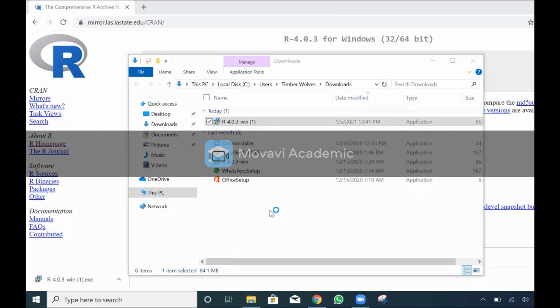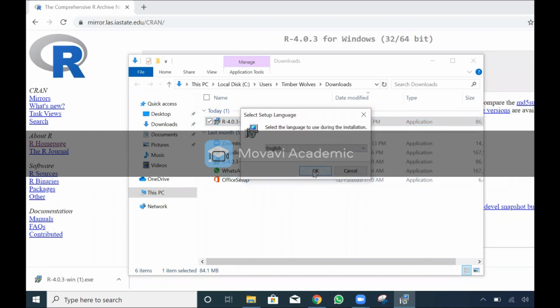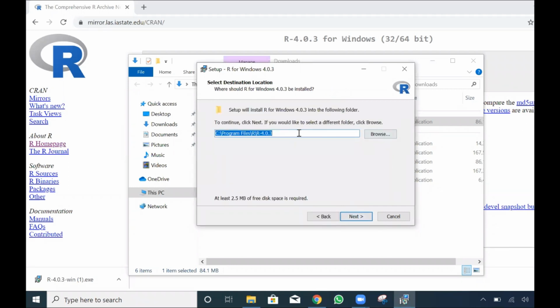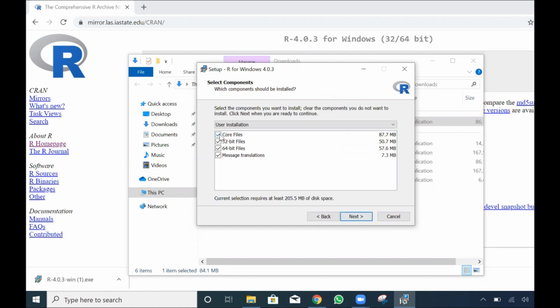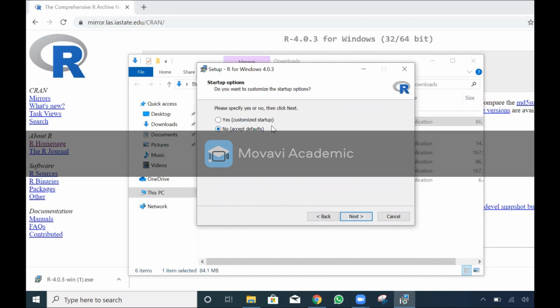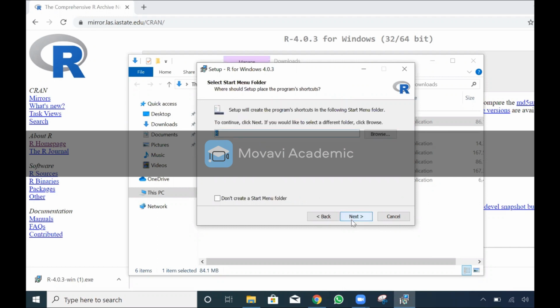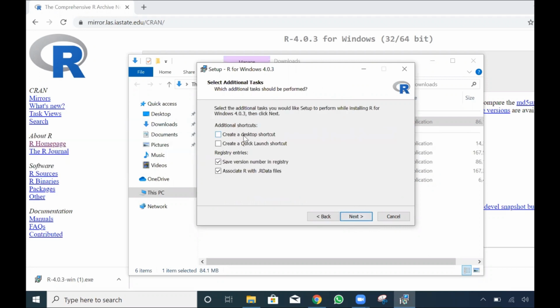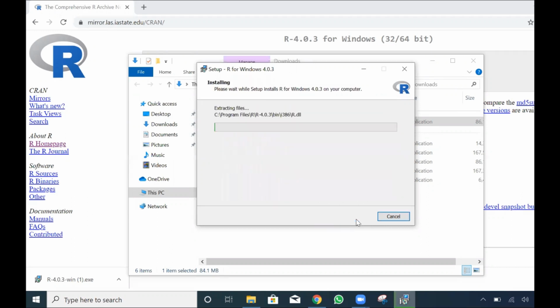Click on yes. Click on OK. Click on next. If you want to change the location, you can change it. Click on next. Just leave it as it is. Click on next. Accept defaults. Next. If you want to create a desktop shortcut, you can click on this. I don't want to create any, so I'm just going to click on next and your program will be installed.